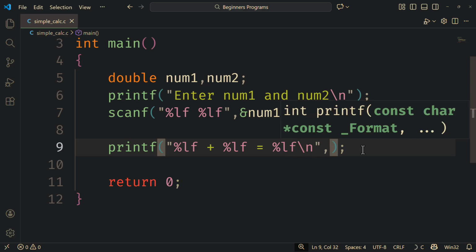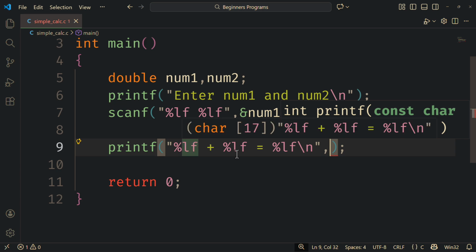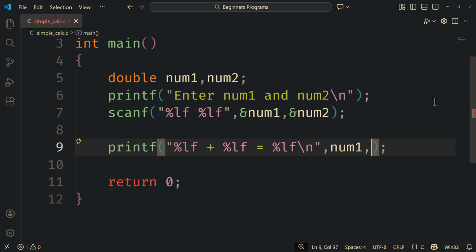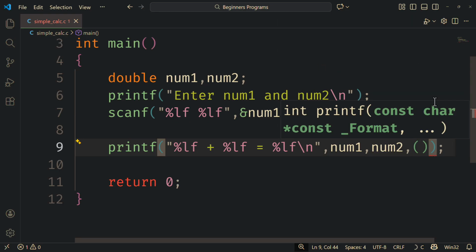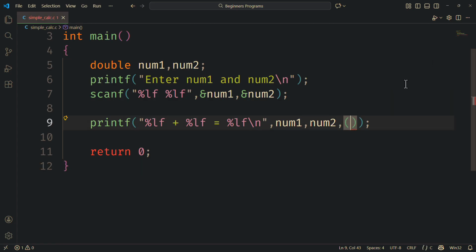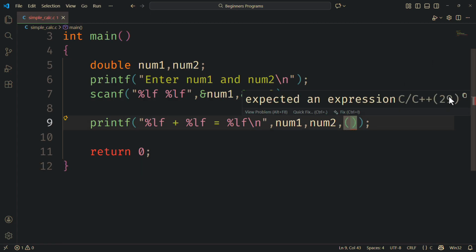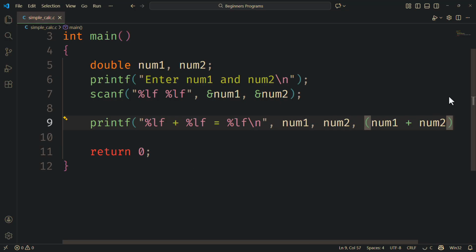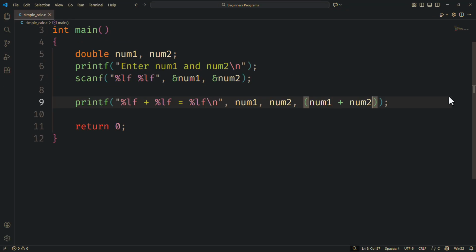So now here we have to provide the values for these placeholders. The first placeholder will get the value of num1, the second placeholder will get the value of num2, and for the third placeholder we have to perform the addition operation. So I will use a parenthesis in order to group this operation, and what we have to do is perform num1 plus num2. So it will be num1 plus num2 like this. Okay, so num1 plus num2 is equal to the result of num1 plus num2.